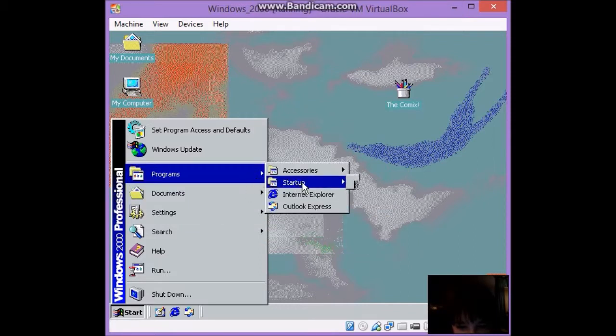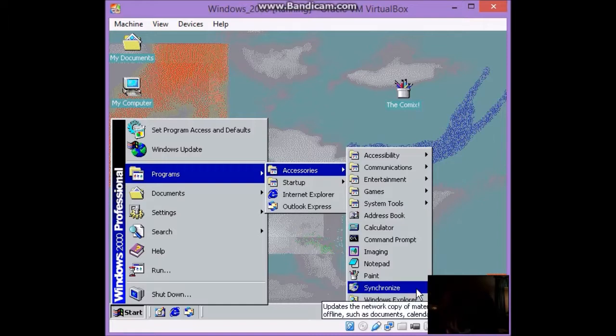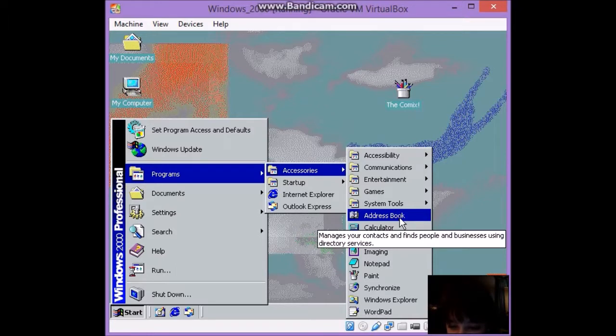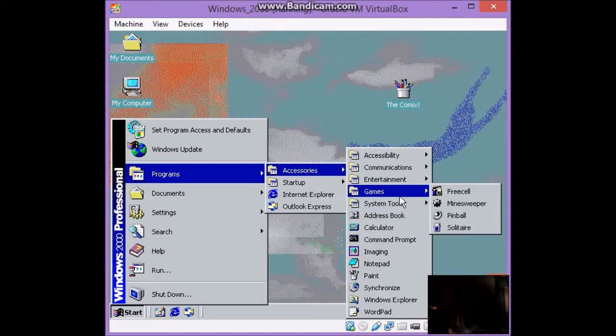Programs. Accessories. Is there anything else in accessories? Synchronize. Paint. Imagine. Address book. System tools. Getting started, disk cleanup, no, backup.